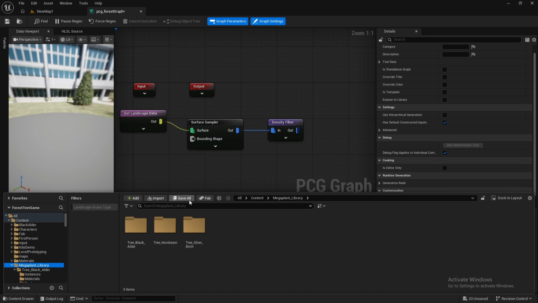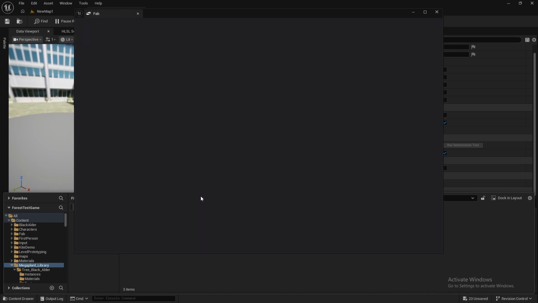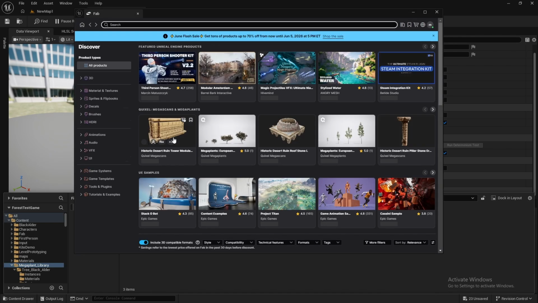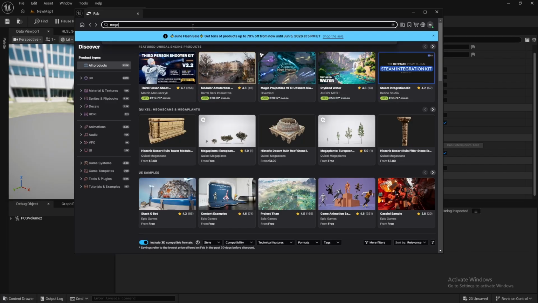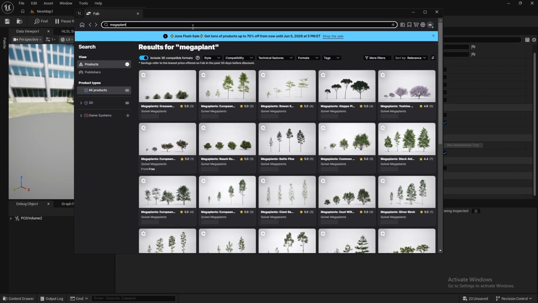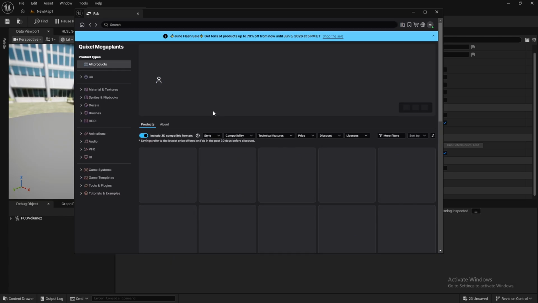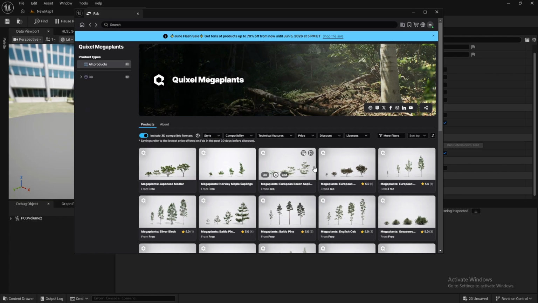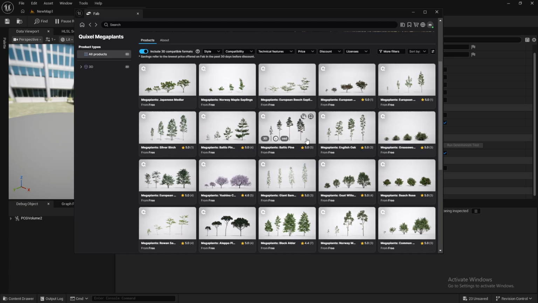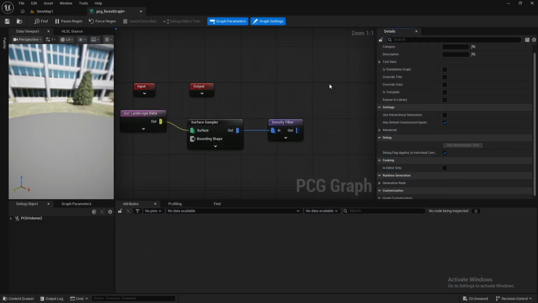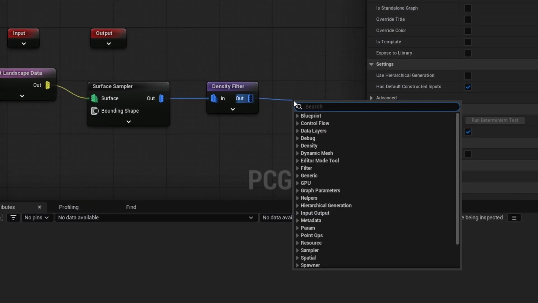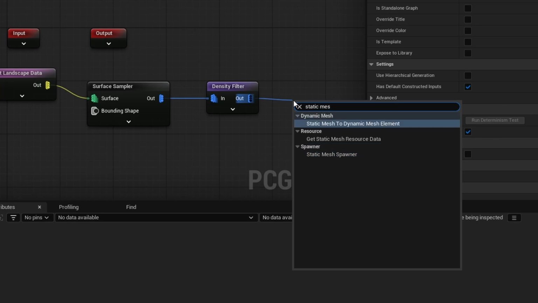So I think we are ready to stop looking at cubes and start spawning trees. So let's go to Fab and get a Megaplant tree. In the context menu, go to Fab and search for Megaplant. Click on the tag Quixel Megaplants on one of the results and it should take you to the Megaplant page. There are quite a few options. For our demo, let's grab the English Oak and press Add to Project. This is going to take a while to download, so let's skip forward in time. Alright, it's downloaded. Back in our graph, drag off the density filter and select Static Mesh Spawner.